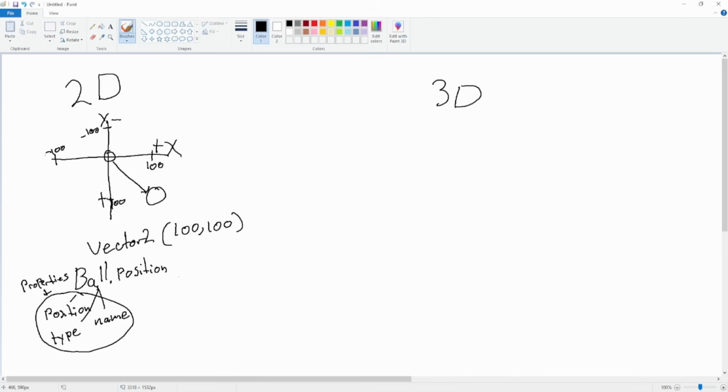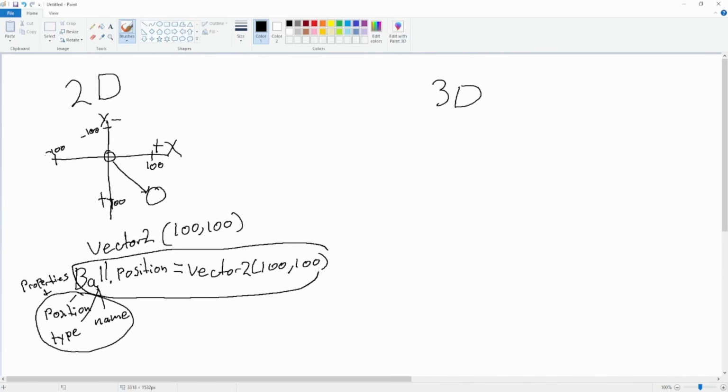So we call the position, and then we're going to make it equal to vector 2, 100, 100. Now this is how we would change the position of the ball, right? Right here.